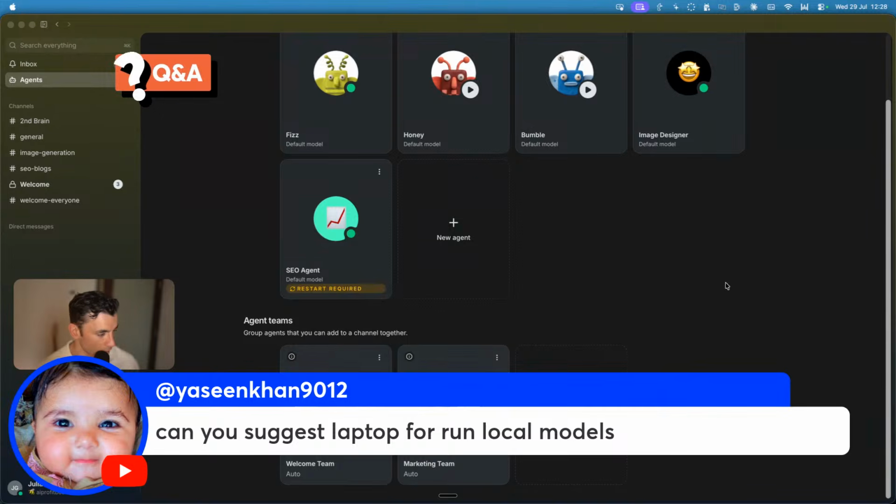Got a question from Yazan, which is, can you suggest a laptop for running local models? Honestly, I use a MacBook Pro, and I don't really use many local models. I think Gemma 4 is probably the fastest to respond. It's just when you use it agentically, so when you use it inside Hermes, that's when it struggles a little bit. But honestly, local models are not that great.